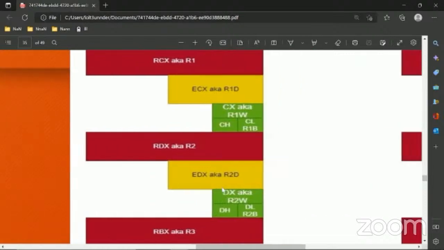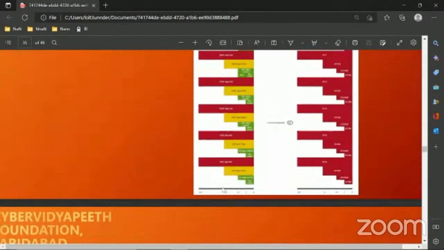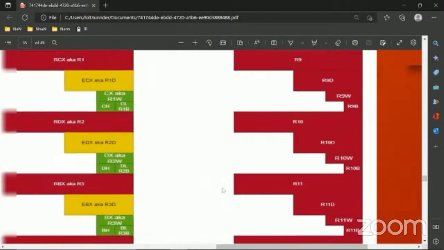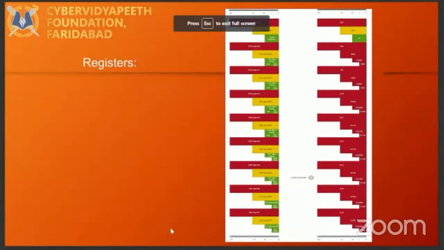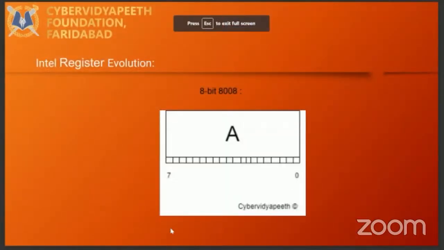AH register. Now a lot of you might be thinking, okay, what are these registers, sir? I don't understand, like what is going on here, like what are all these registers? No, I don't understand. I forgive you. So let's understand from the very basics. How did the registers come into play?